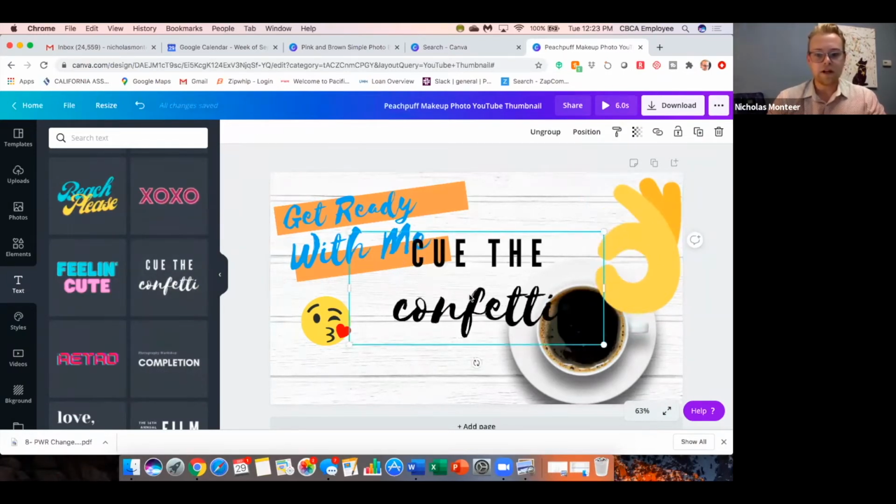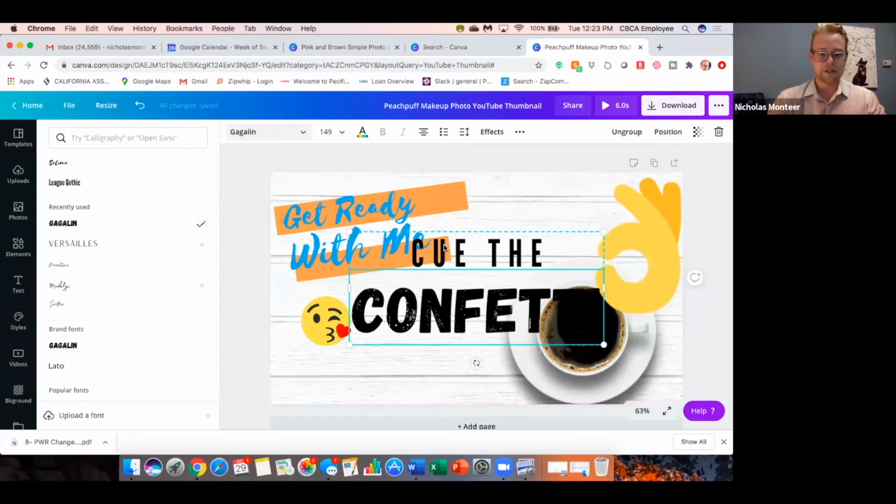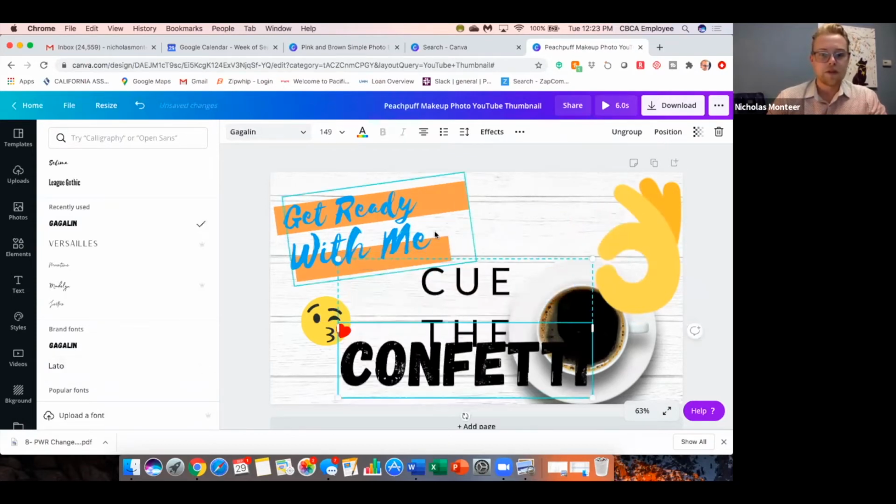And then if I click on the actual font itself, it's going to allow me to change it up here at the top. And again, I can change the font. Maybe I like the 2 different fonts here. Maybe I want to change them to my Gaglin font, or maybe I want to change the top one to my Lato font, because again, my branded fonts are ready to go for me. So whatever you want to do, it can be changed, just so you guys know.